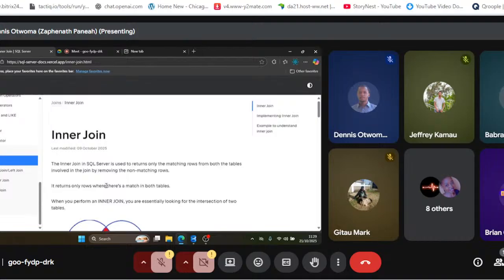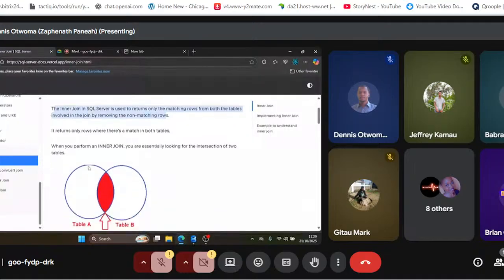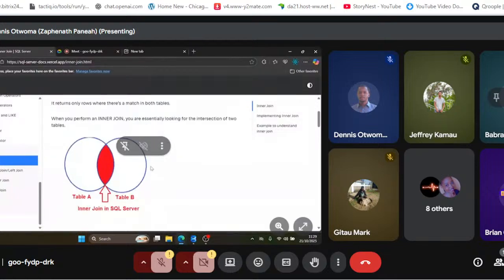The inner join in SQL Server is used to return only the matching rows from both tables involved in that particular join by removing the non-matching rows. So it basically returns only the rows where there is a match in both tables. When you perform an inner join in SQL Server, you're essentially looking for the intersection of those two tables. Again, we're going to look at that in a while.